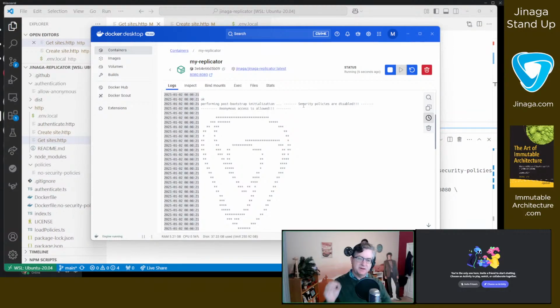We can see a couple of warnings here. Security policies are disabled and anonymous access is allowed. And that's because of those 2 marker files. So one of those marker files, disable security policies, and the other, allow anonymous, allowed me to access the replicator without logging in.